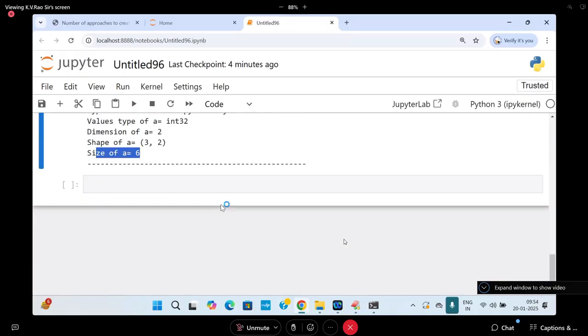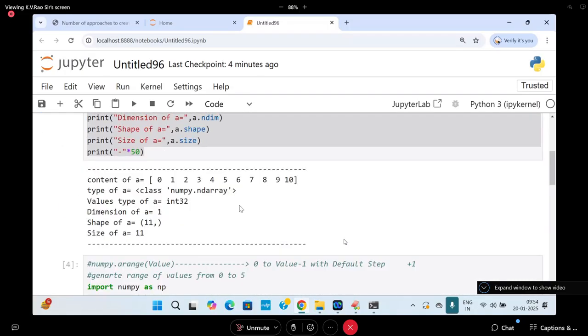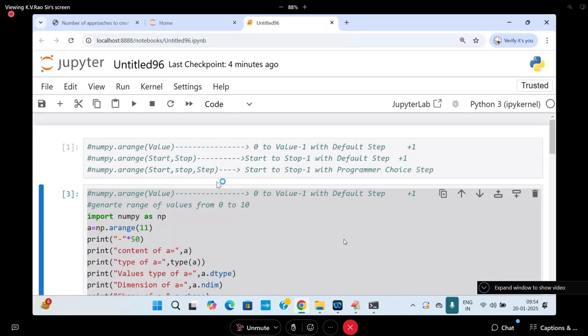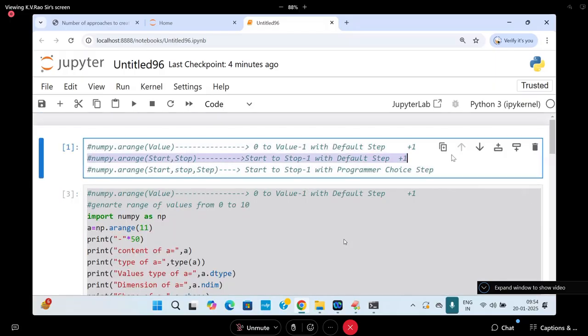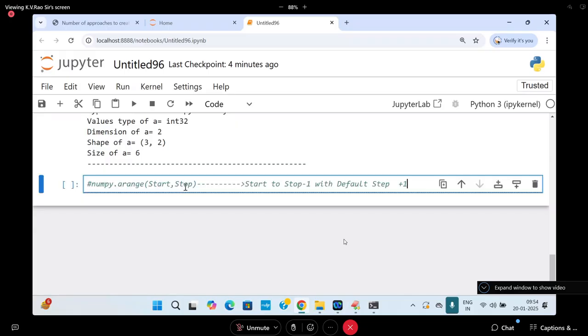Next, I want to go for the second syntax. This is very easy. Always coming from 0 onwards. But my interest is to display what? Range of values from one specified position to another specified position.